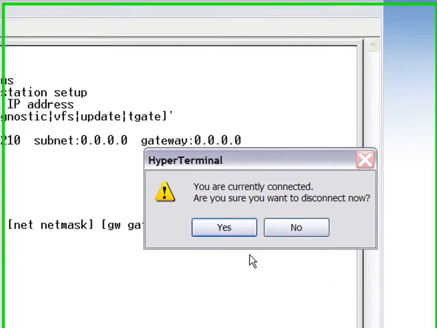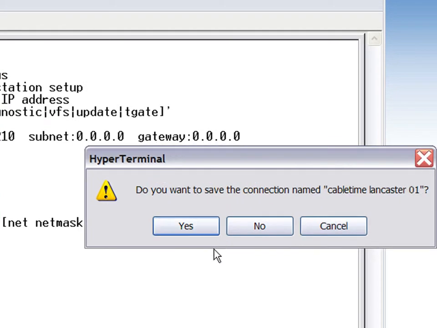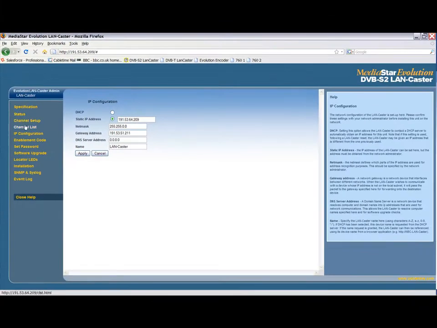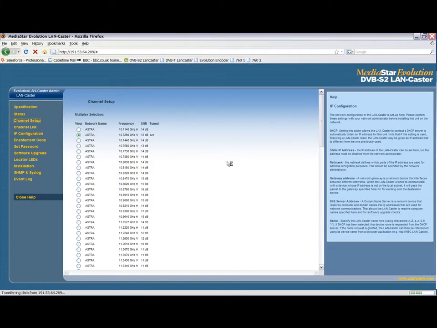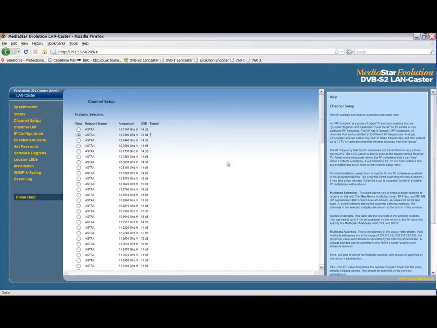Once you've finished your Hyperterminal setting, you need to disconnect, and you can also save that setting for later on. You are now free to browse your settings to be able to change your video settings and your other Lancaster or encoder device settings.